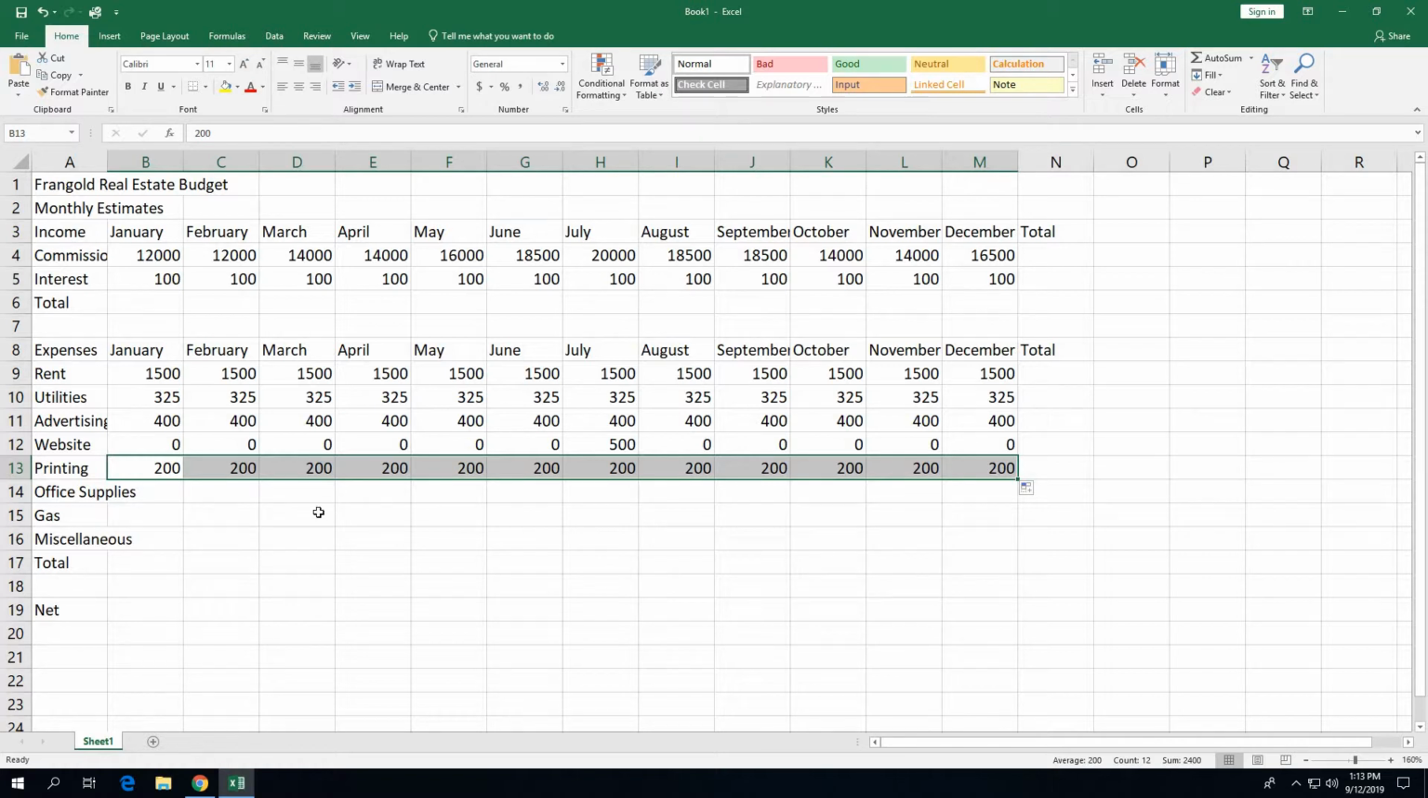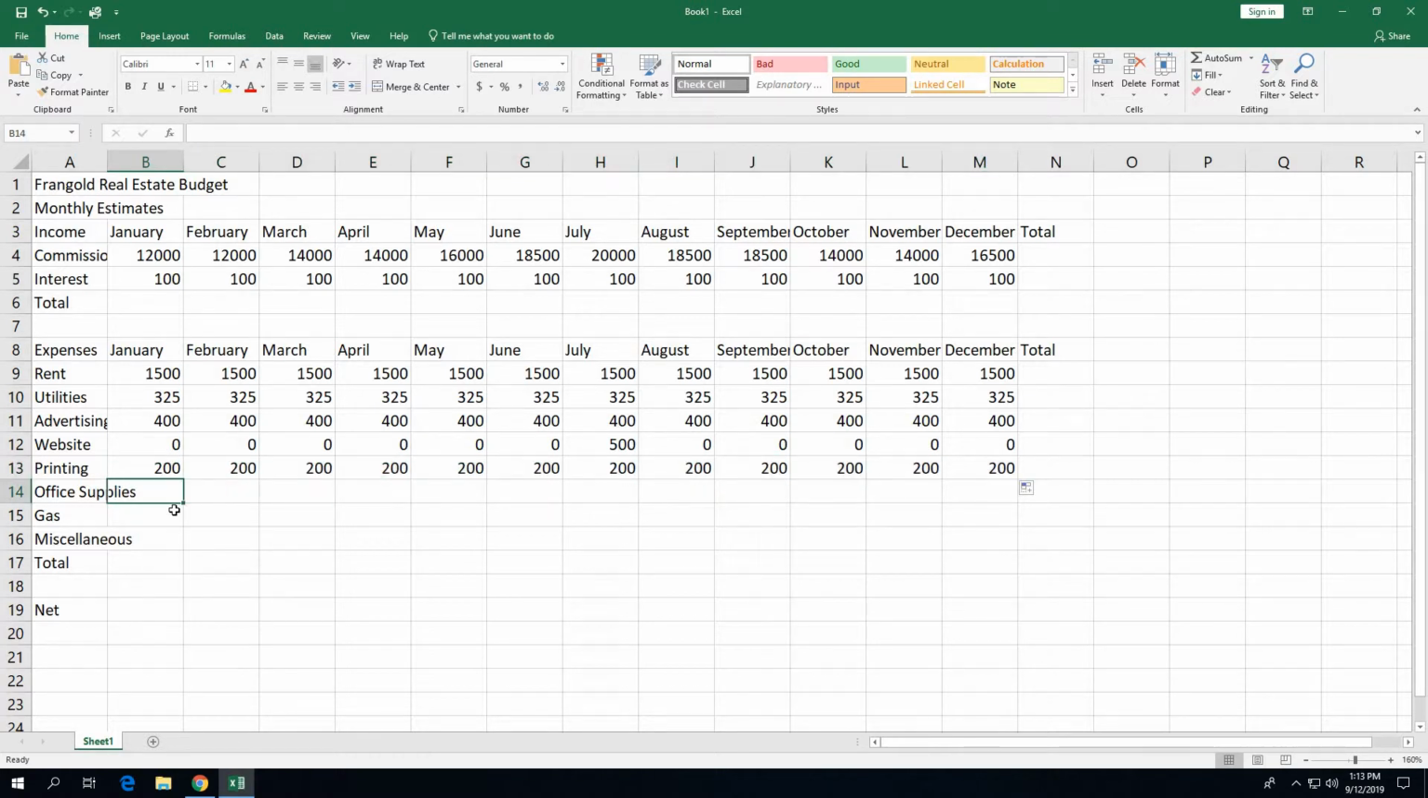Alright, the next expense that we need to type in is office supplies. And this one is different throughout the year, so we're just going to need to type these in separately. In the first month, January, office supply expense is 200. So you're going to type 200 into cell B14.